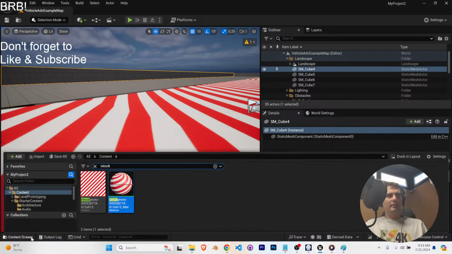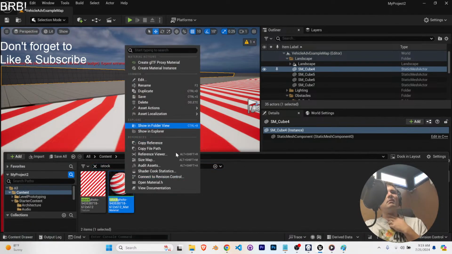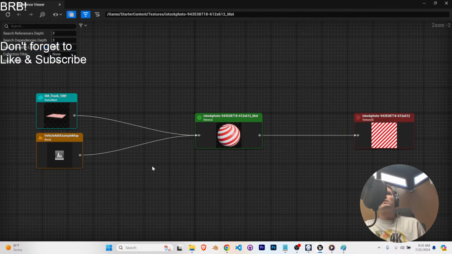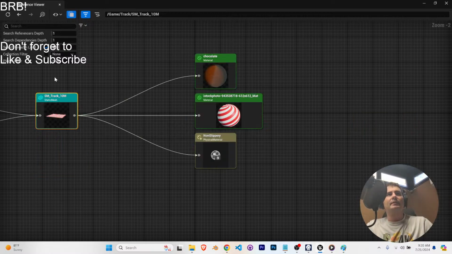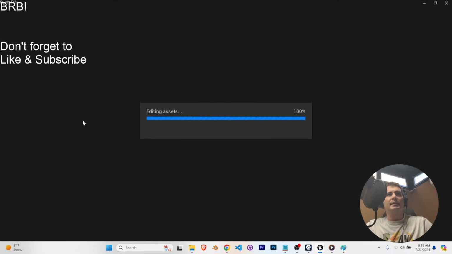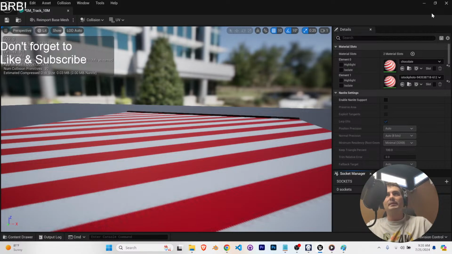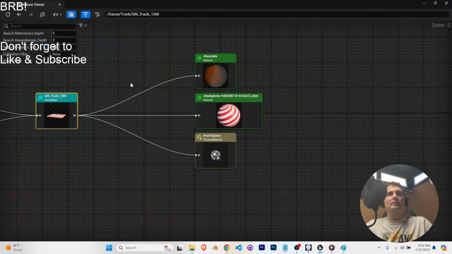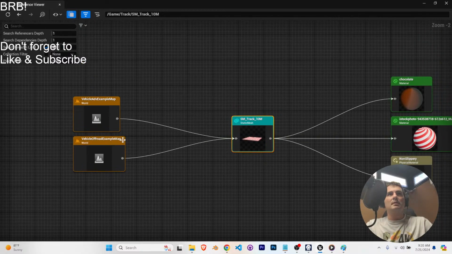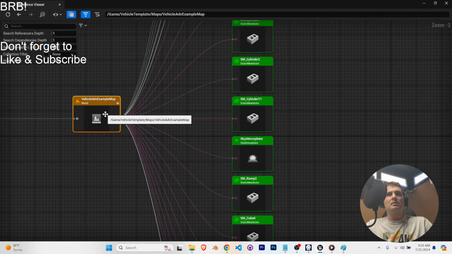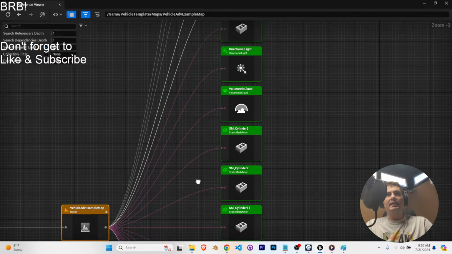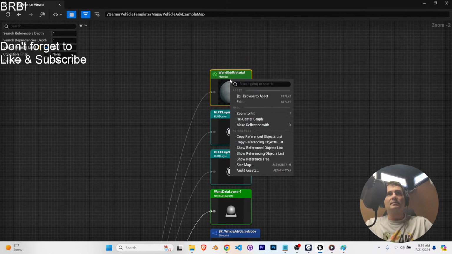Trying to get back to where I was. Reference viewer. Alright. Here's static mesh, and if I, so how do we do edit on that? It actually opens that up. Okay. And then this is the parent, but I can't edit this. Maybe it'll let me edit, yeah.